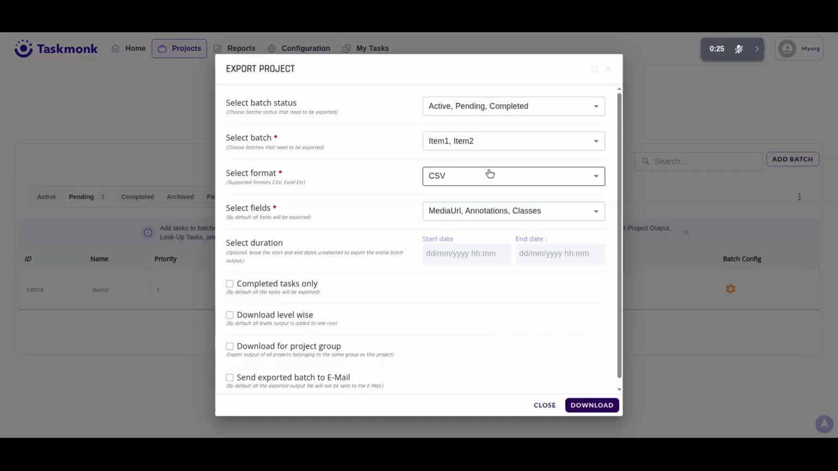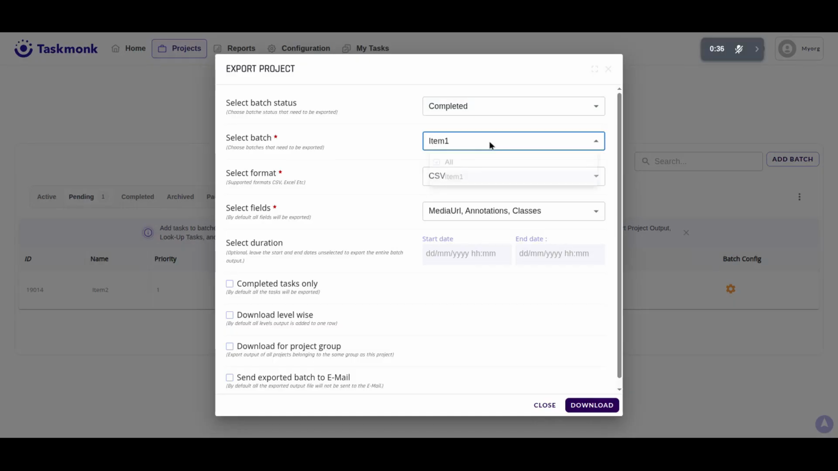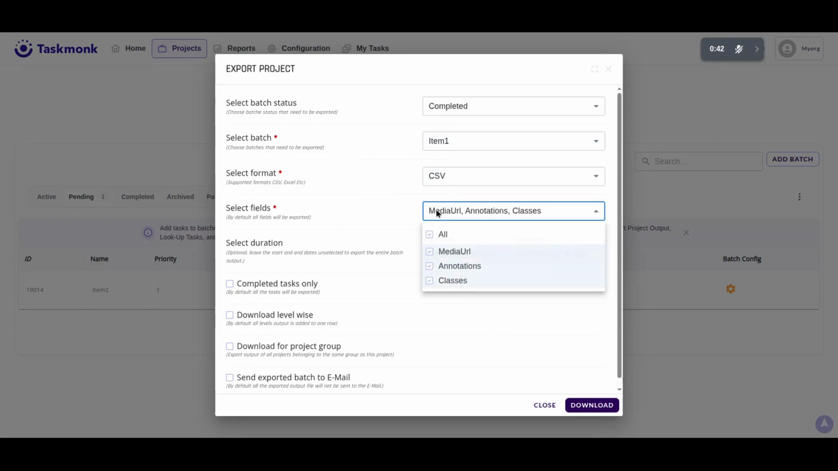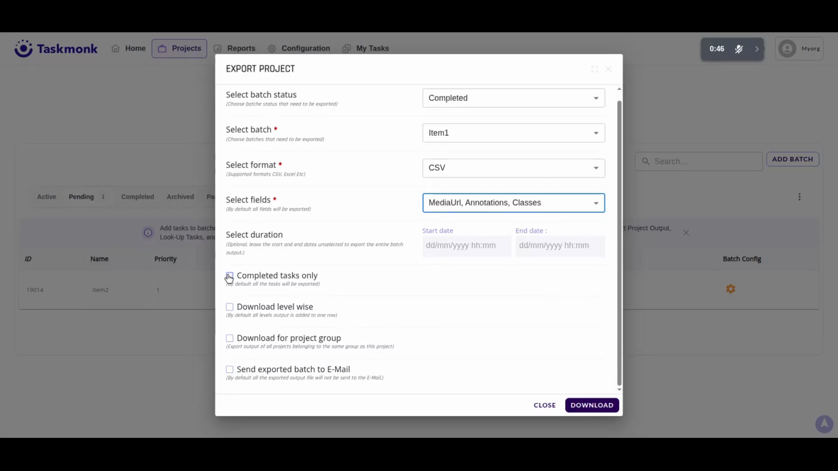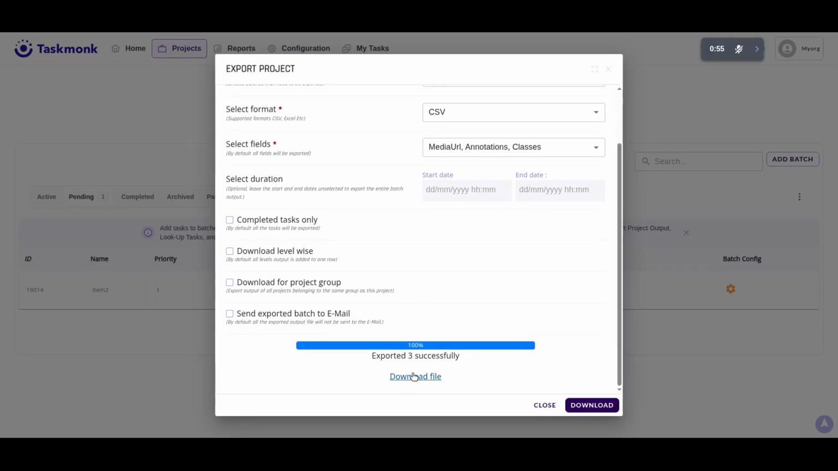The Export Project Output feature allows you to download project results using a variety of useful filters, making it easier to export exactly the data you need. The available filters include batch, format, fields, duration, and several other options. Apply the filters as needed and click Download. The export process will begin, and once it is complete, you can download the file using the generated download link.